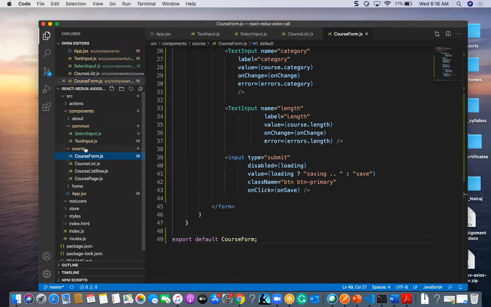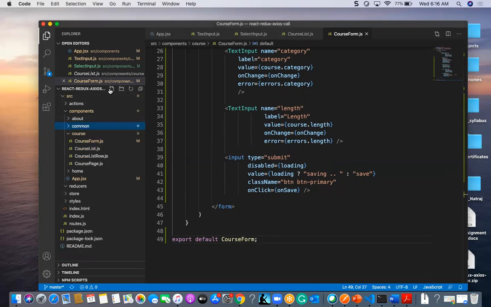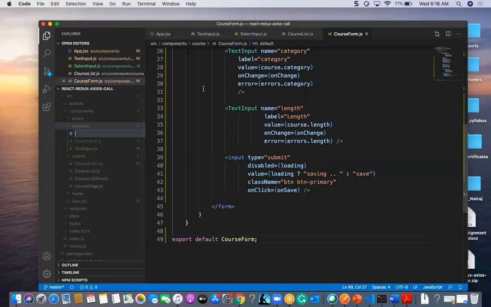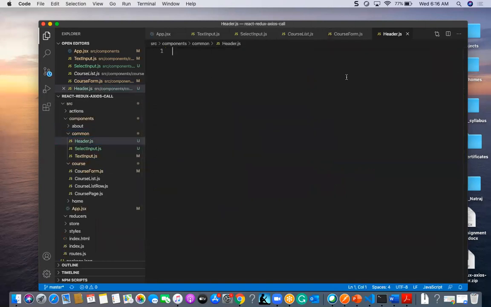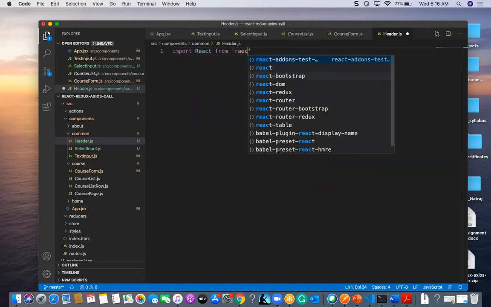So one more thing, in this common folder I am going to create one more file, that is the header. This header that I am going to create, I am going to use in the app.jsx. So first I will create a header.js. In this header.js, I am going to import React from React.